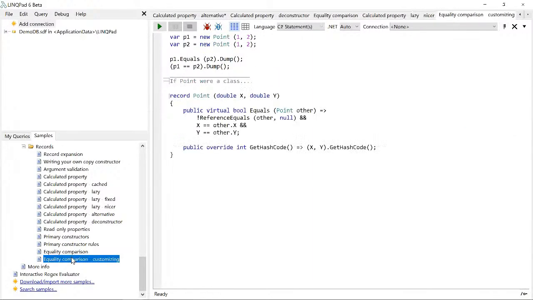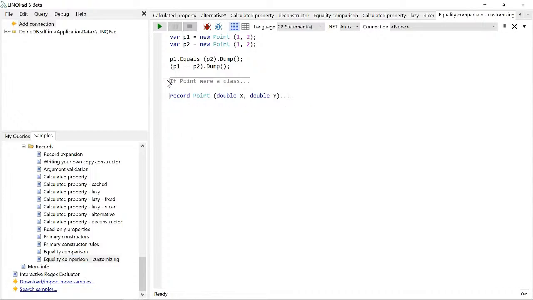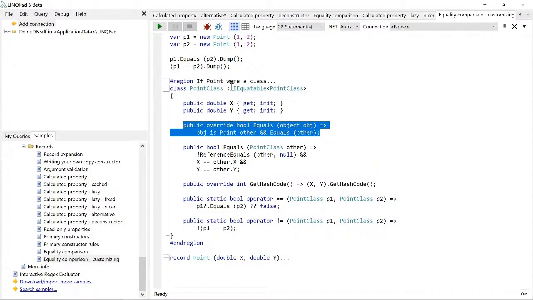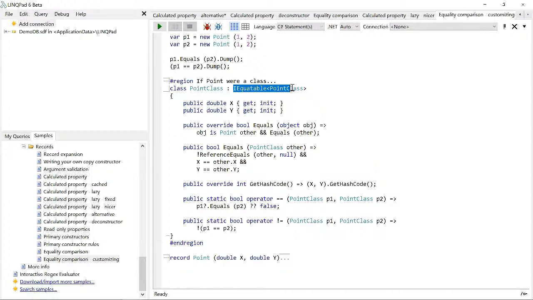So let's first look at how you would do it with a class. If we defined point as a class and wanted to modify the equality, we have to override the equals methods. Ideally we wouldn't have to do this, but it's a good idea to implement IEquatable of the point class.